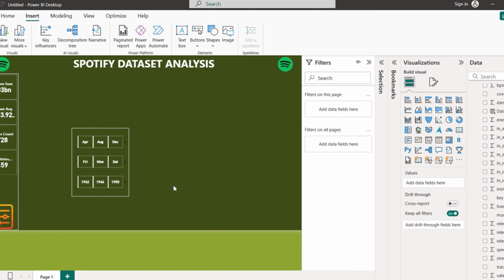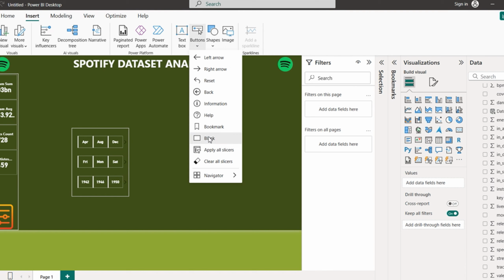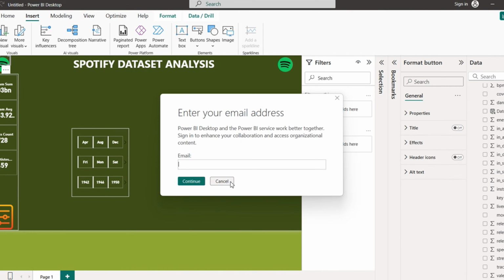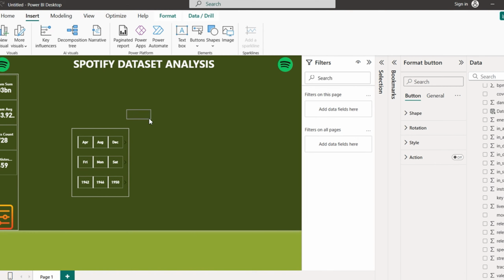Alright, so now I need something to serve as a toggle. So when I want to hide it, I need something that I can use to hide this filter panel. Alright, and so I'm going to use something from here. I'm going to use blank, and I'm going to format the blank to be able to use it. Okay. Alright, so it's right here.